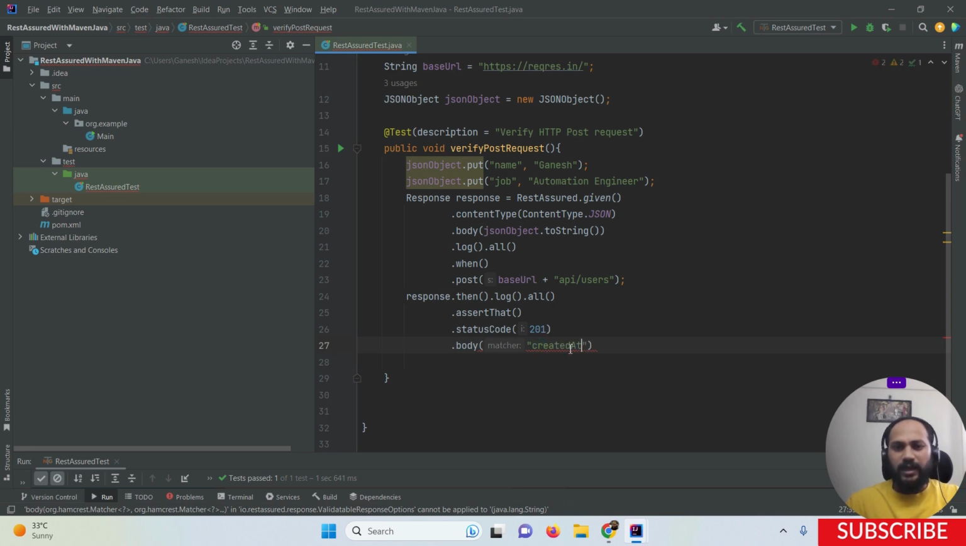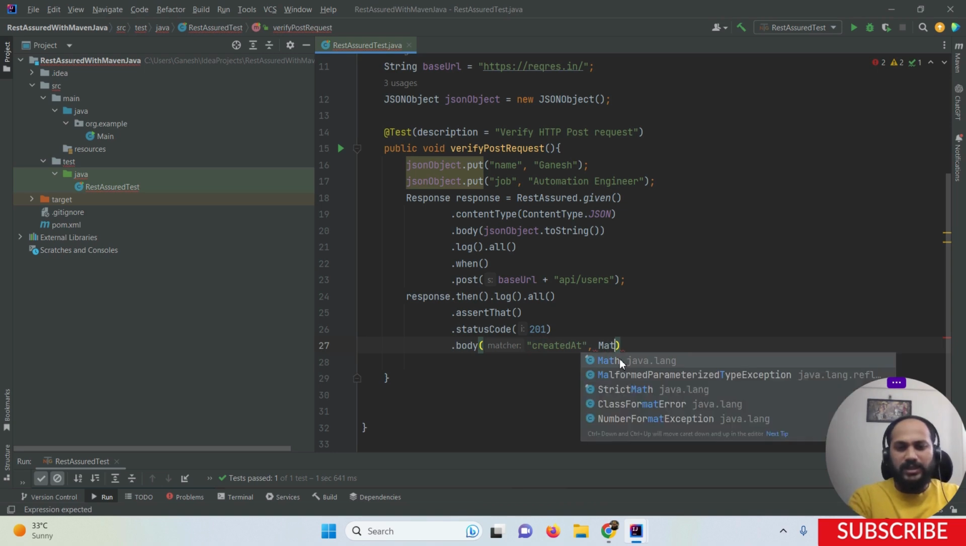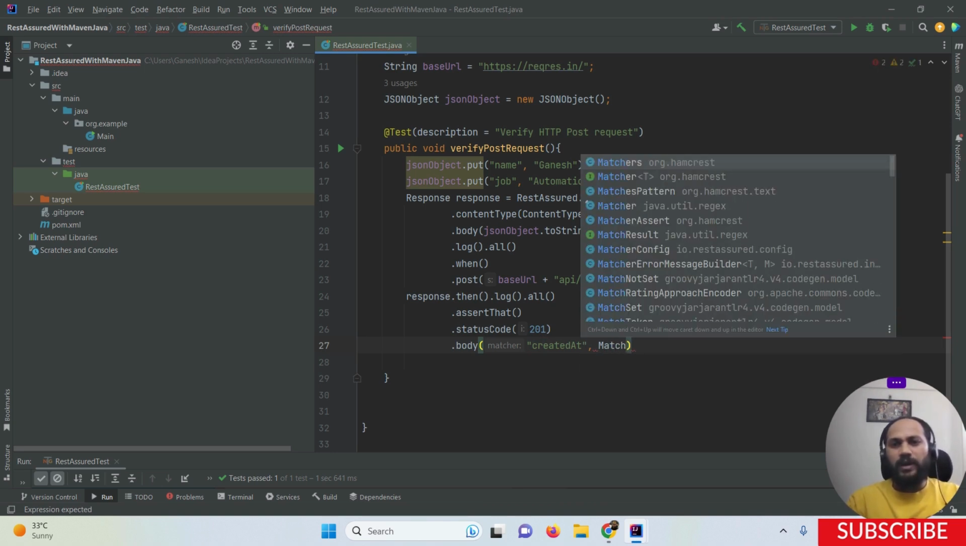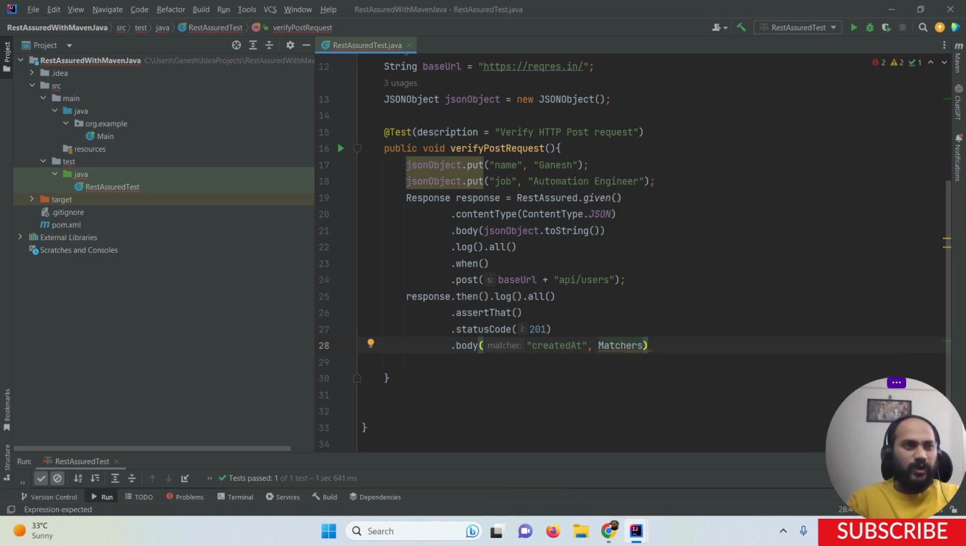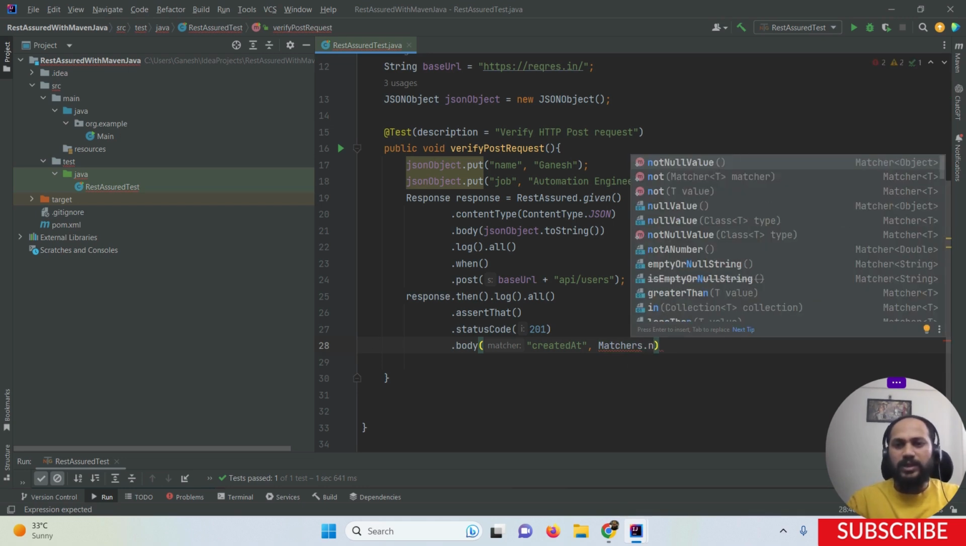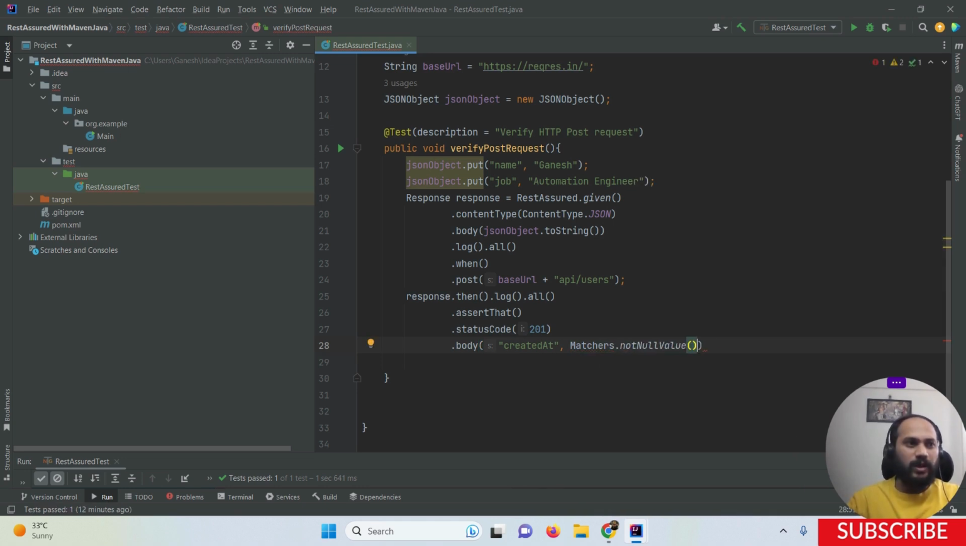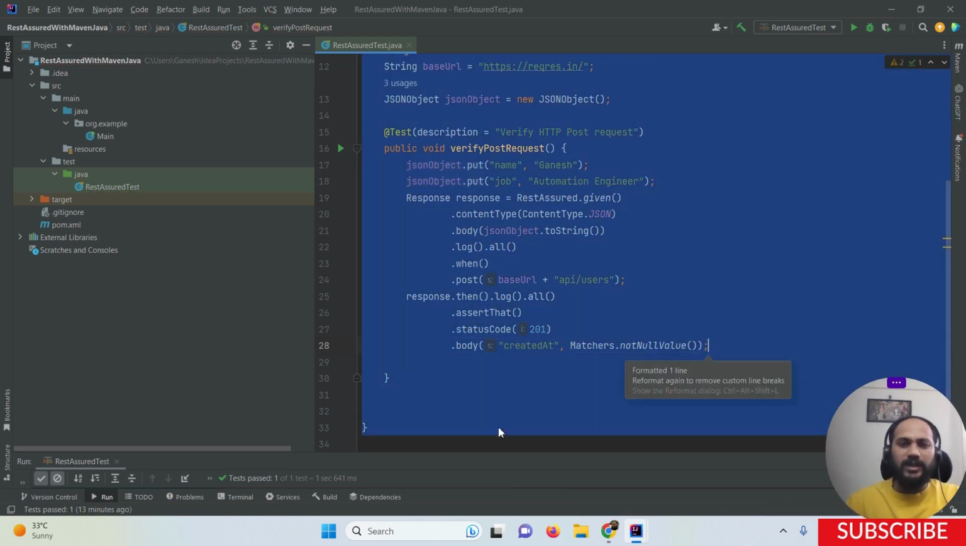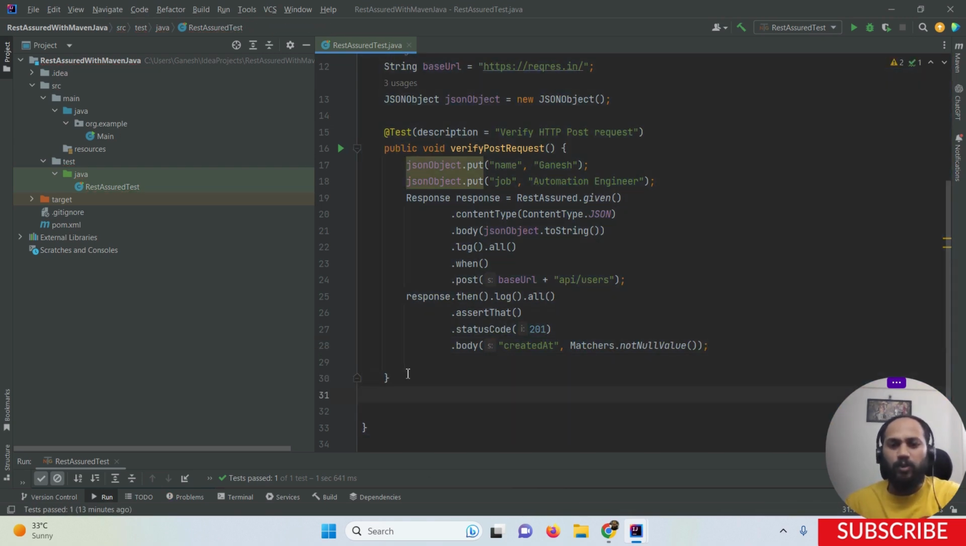You can see this createdAt, and while verifying I'm going to use the Matchers class. I already explained the Matchers class in my previous videos as well. notNullValue, this is what I'm going to use, guys. And once this is done, I'm going to provide a semicolon. So this is how I'm going to automate the post request, and I'm verifying the response as well.